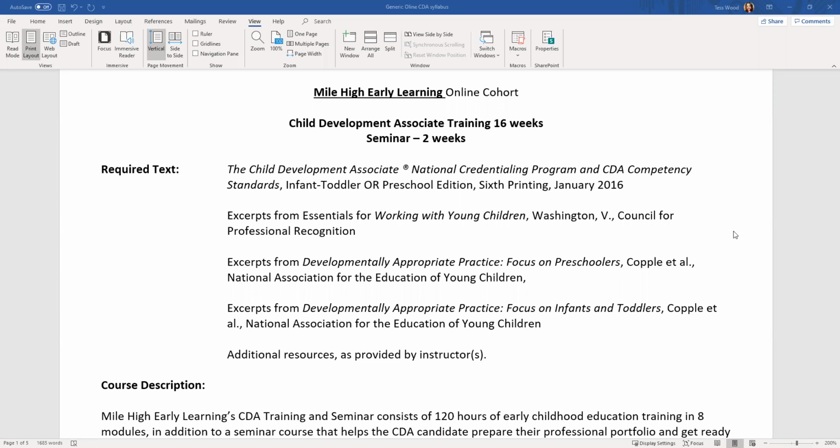For specific dates and contact information of your professor, you should have received an email including your syllabus, and your instructor will go over the syllabus with you the first night of class.